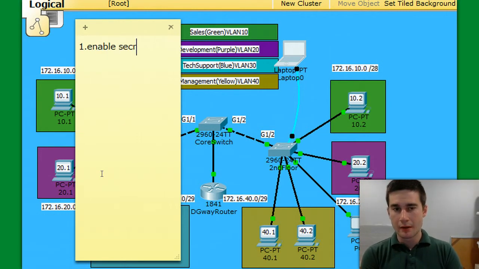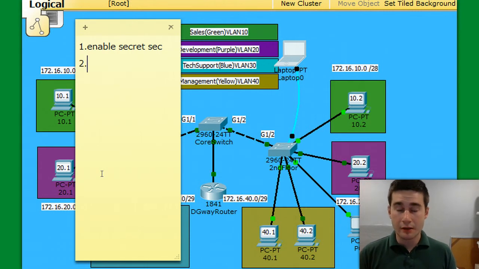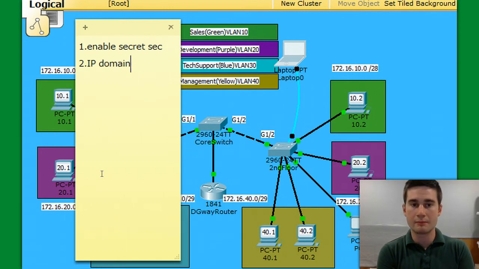Enable secret, and gave it the password sec, or the secret sec. Second thing I did, or if I hadn't taken them in these exact steps, these are the steps that you have to take, right? So say that I create an IP domain name, and you press tab and it completes domain name, right?